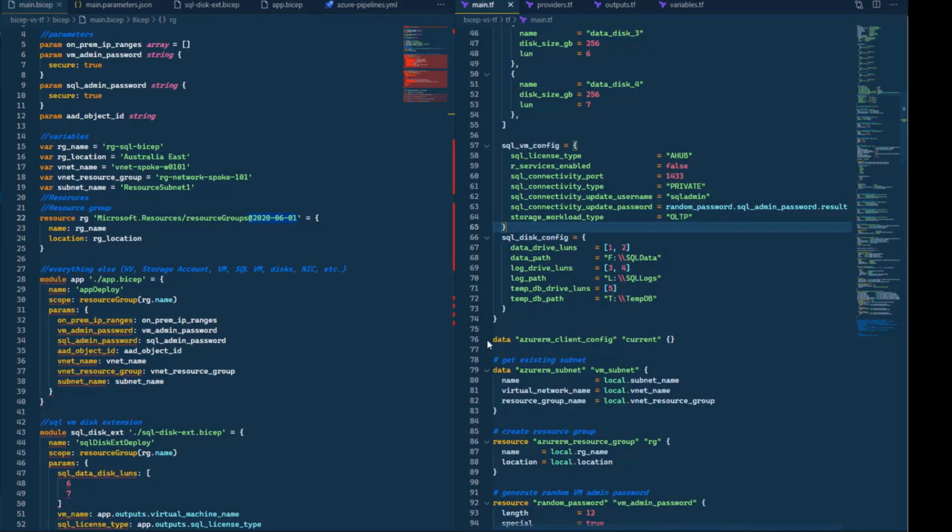And you have the data block in Terraform, which you can use to query existing resources. For example, I'm using the data block for the Azure RM client config. Using this one, I can get the current login session for my Azure subscription. I can get stuff like the username, the tenant ID, subscription ID, etc.